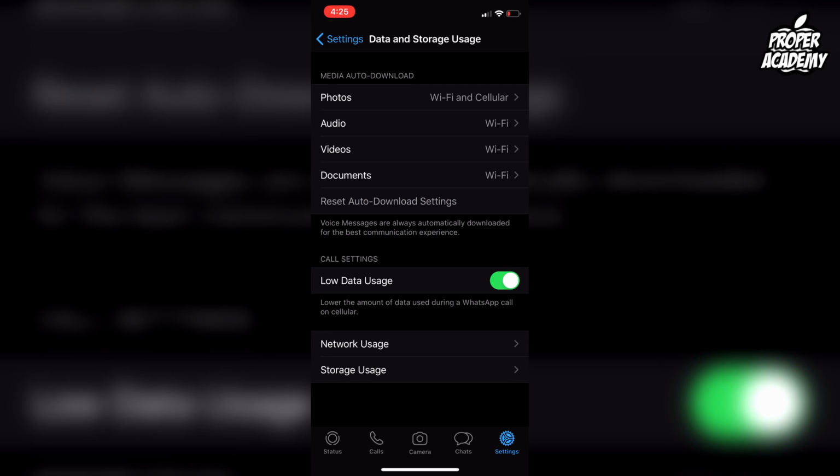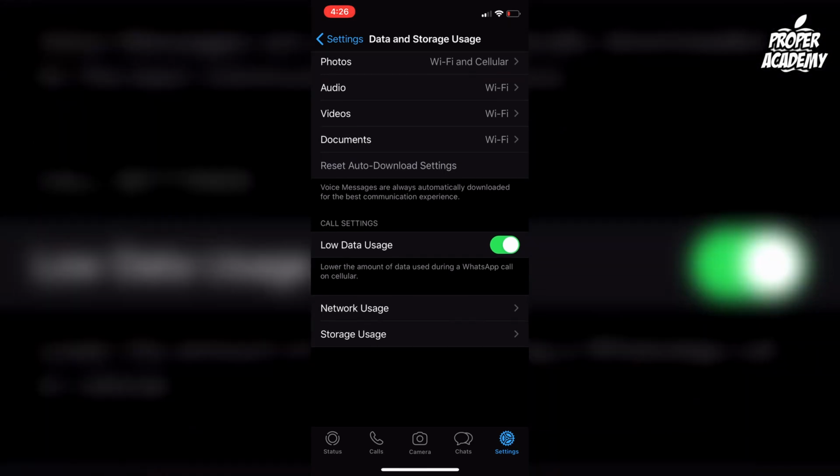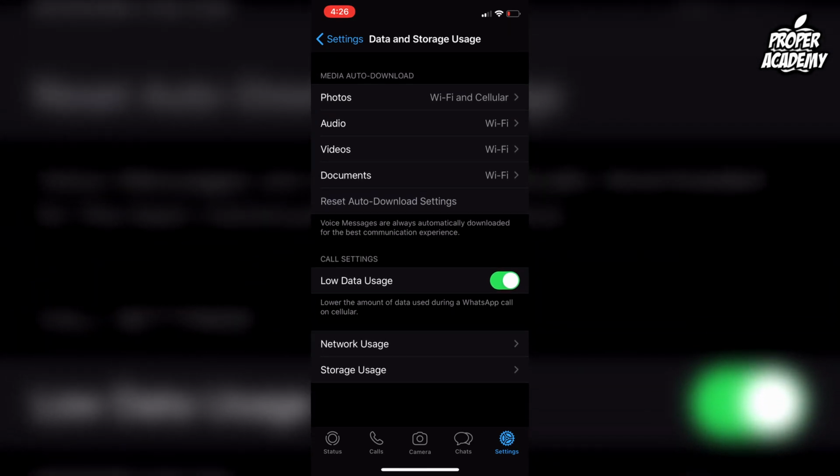Documents and audio shouldn't be too bad in terms of data usage. Neither should photos. So it's totally up to you if you want to adjust those ones. I've left photos on just because it uses such minimal data. But yeah, this is where you would look to adjust your data settings on WhatsApp.